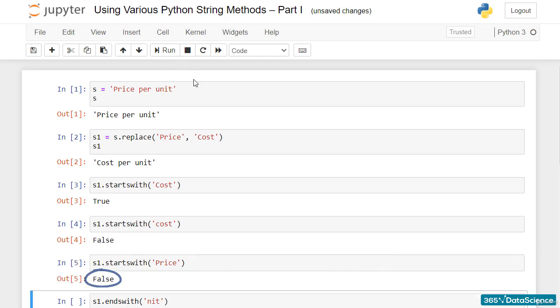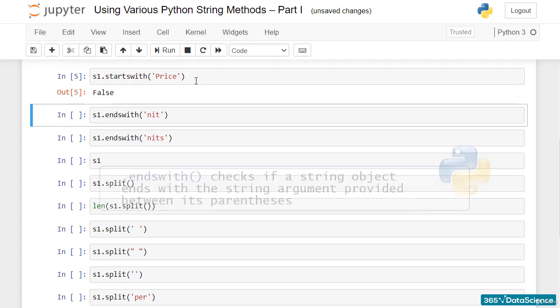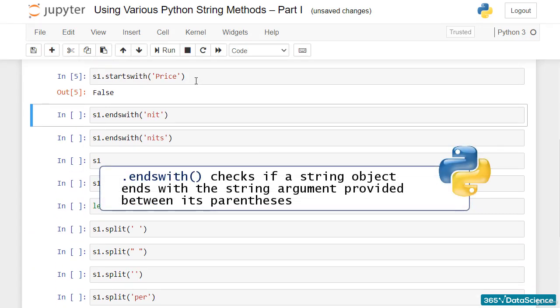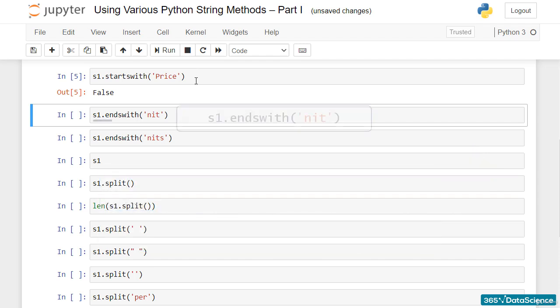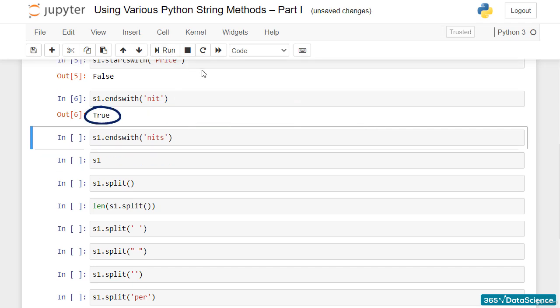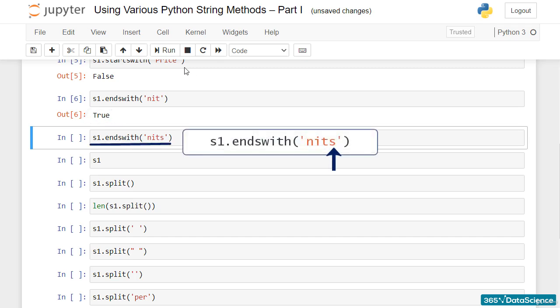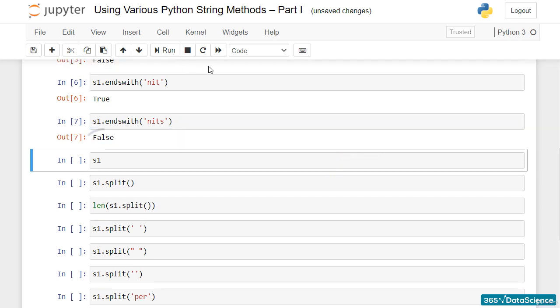In the same way, endswith checks if a string object ends with a string argument provided between its parentheses. Please remember that this doesn't need to be an entire word. The method allows us to merely check for specific symbols presented in a certain order, which means we can execute endswith with a string argument of "nit", which will result in an output equal to True. Alternatively, you might want to see if the string in question ends with a word written in the plural. So you could add an s before the second quotes. However, checking for "nits" will logically result in obtaining False.